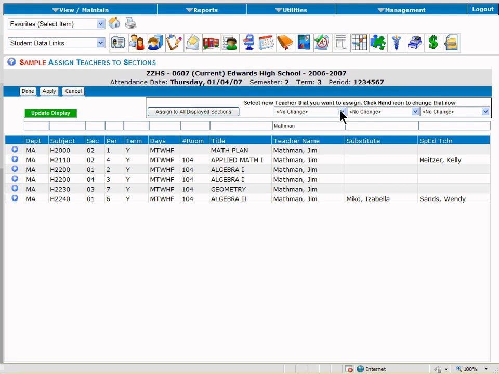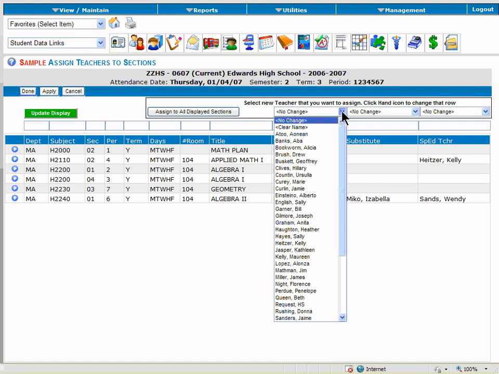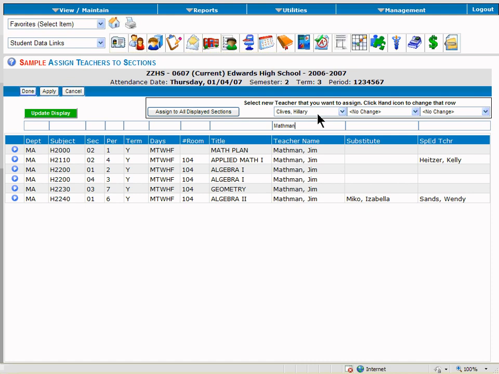Click the drop-down box above the Teacher column and select the teacher who will be replacing Mr. Mathman. All teachers assigned to this site will be displayed in alpha order. Select the new teacher's name from the list. If the replacement teacher is only taking a few of Mr. Mathman's classes, you would use the selection button on the left side of the screen to select specific assignments for that teacher.